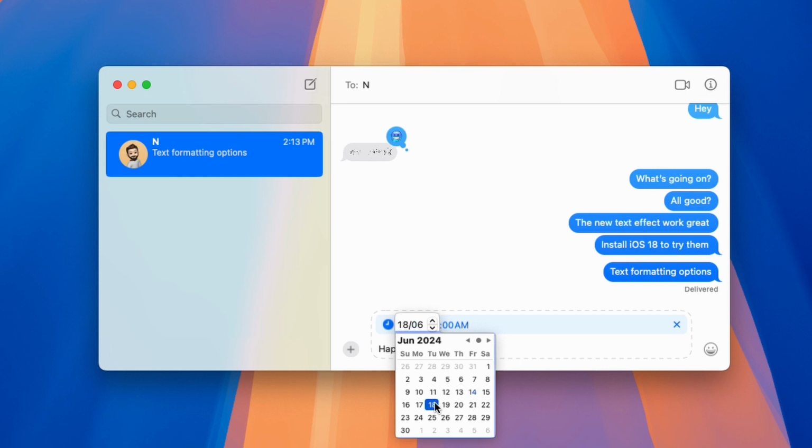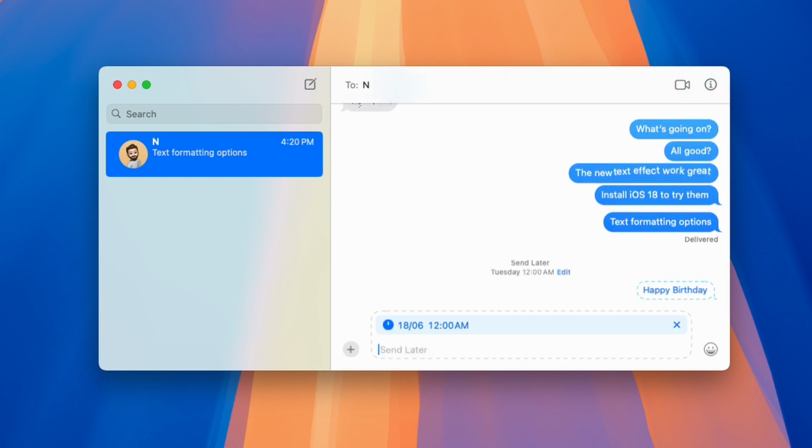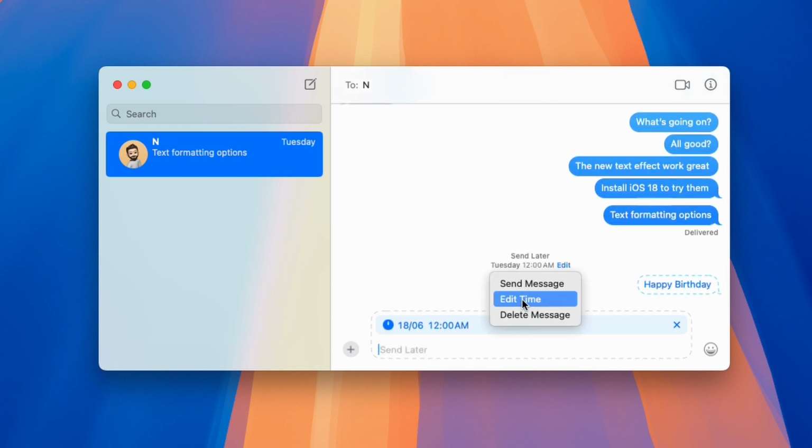Clicking on the date section will open a calendar. You can use it to set the scheduled date for the message. To adjust the time, click on it and use the keyboard to type the exact time. Use the A and P keys on your keyboard to change from AM to PM. Hit the enter or return key on your keyboard to send the scheduled message. Like on iPhone, you can use the edit option to reschedule the text or discard it altogether. And that is how you can schedule text messages on your iPhone, iPad and Mac.